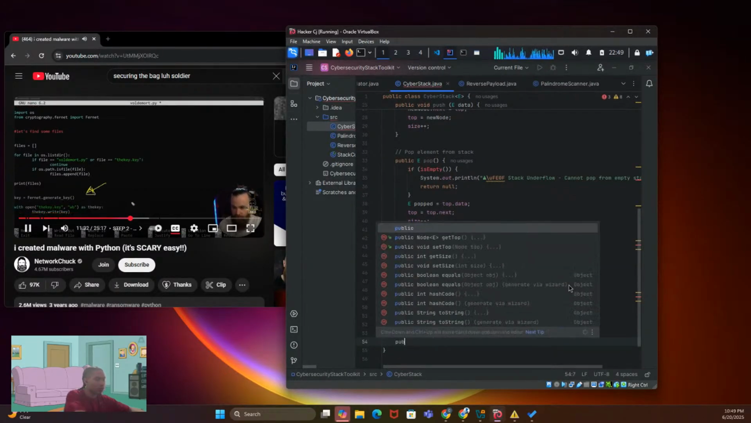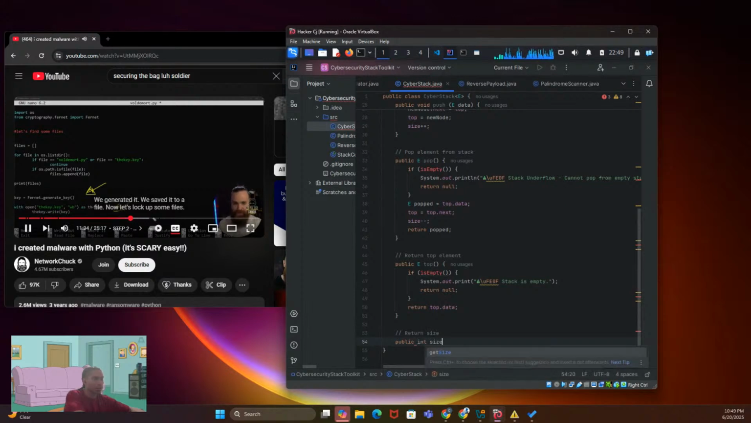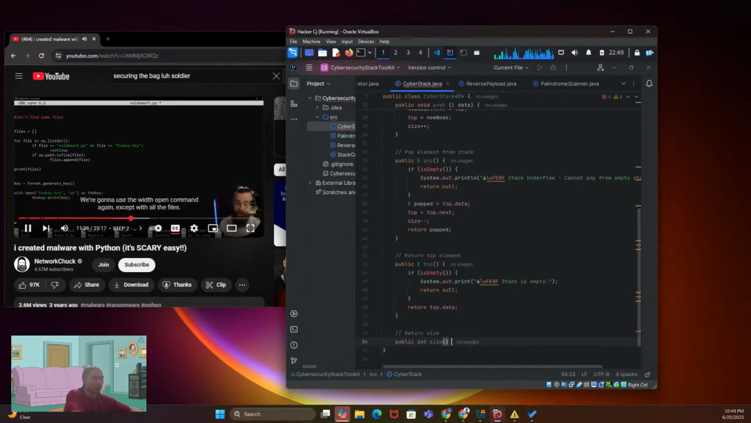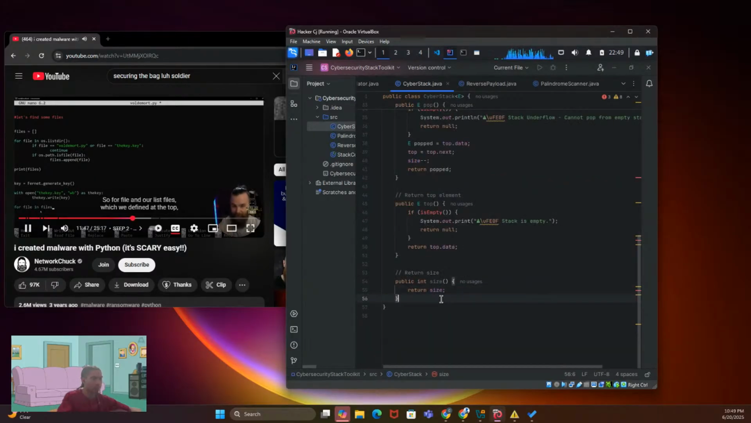So we have our key. We generated it, we saved it to a file. Now let's lock up some files. We're going to use the with open command again, except with all the files we're going to destroy. But we're going to do it with a for loop. So here we go. This is going to be really fun. It's so cool. So for file in our list files, which we defined up at the top, colon, enter, and tab. Let's do things to it.